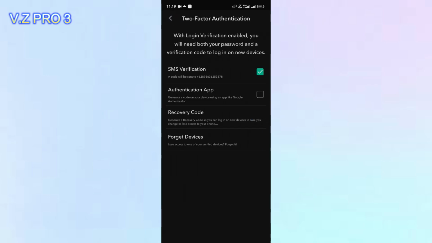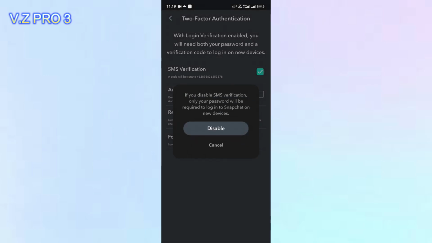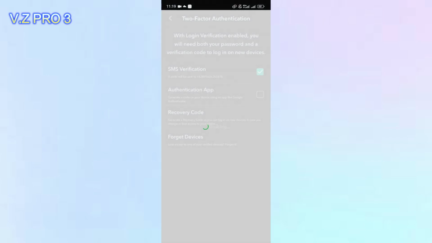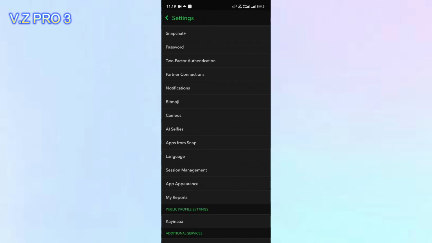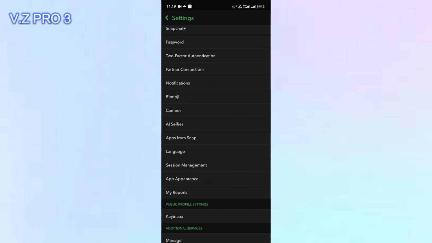Here's your two-factor authentication. You're using SMS verification. If you want to turn this off, you can just tap on the checklist here. You can remove the checklist. If you disable SMS verification, only your password will be required to log in to Snapchat on your devices. You can tap on disable. Now your two-factor authentication has been disabled, has been turned off.